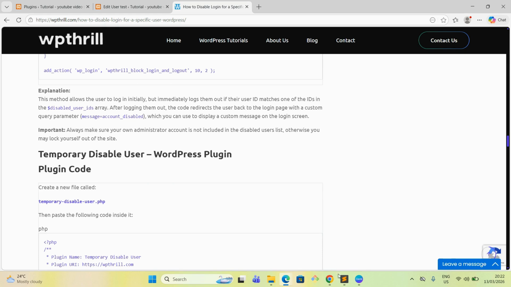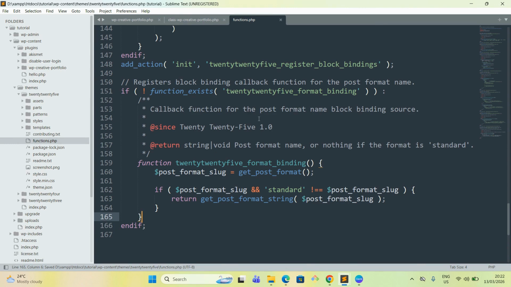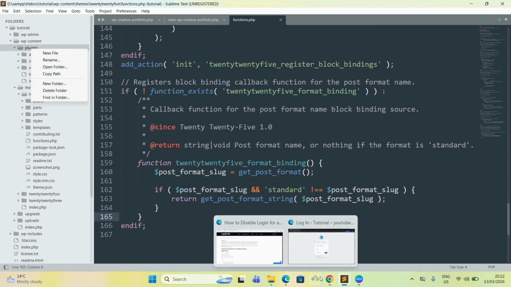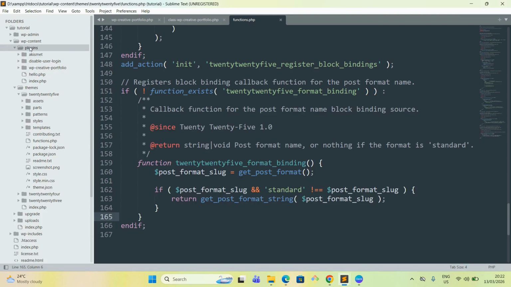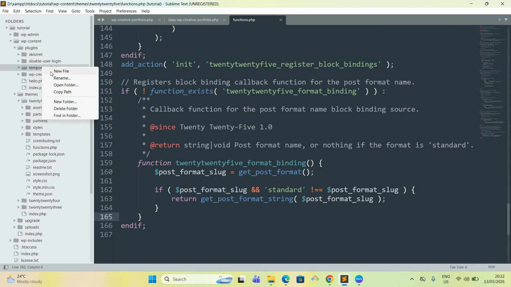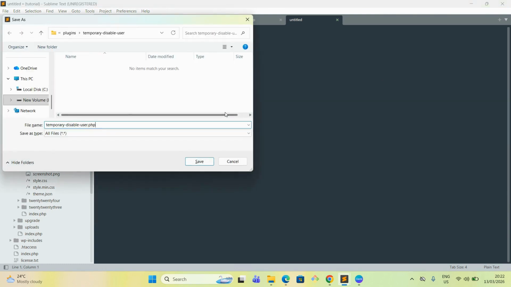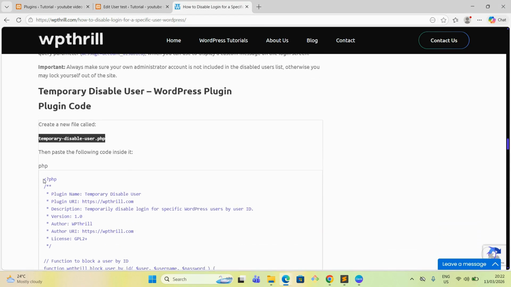So now if we go back to our code and save our file to remove all our changes in the functions.php, we can simply create our folder here. What do we want to name our folder? We can simply copy it, and then go to our plugins folder. We can create a new folder, and here the name of the folder we can do like this, and inside it we can create a new file, and save it like this. Once this is done, we can simply copy the code which is provided here.